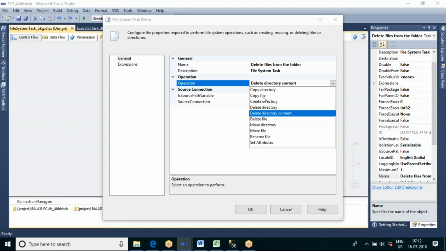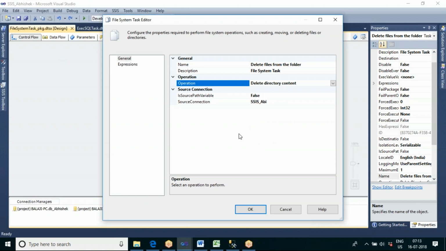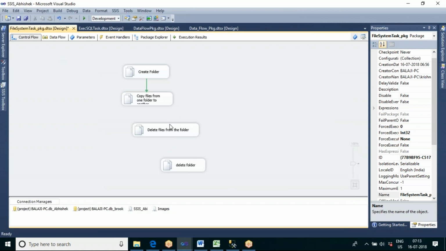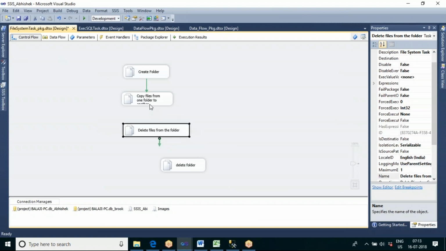Now we can see we have options to copy the files also. If you want to copy a single file, then you can go for copy file, delete file. Inside that, once you create a folder, you can copy a single file, you can delete a single file, and you can rename a file name also. Let us see what these are. So these are all the folder level options, and if you want to execute, you can execute at a time.